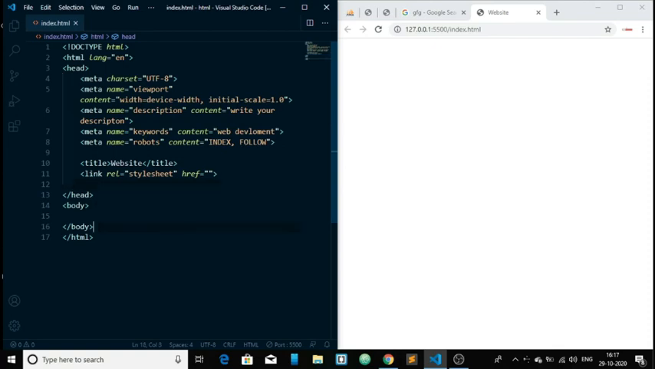Now look at this body tag. Whatever we have to show on this page, whatever things we write here, whatever we are going to do in this part, will be shown on this page. For example, if I write here hello world, you can see this hello world right here. So basically whatever you write here will be shown in this part. That is the use of the body tag. This is the main body of your HTML.